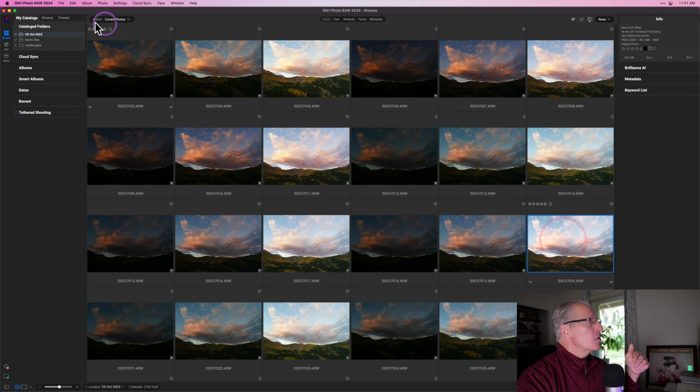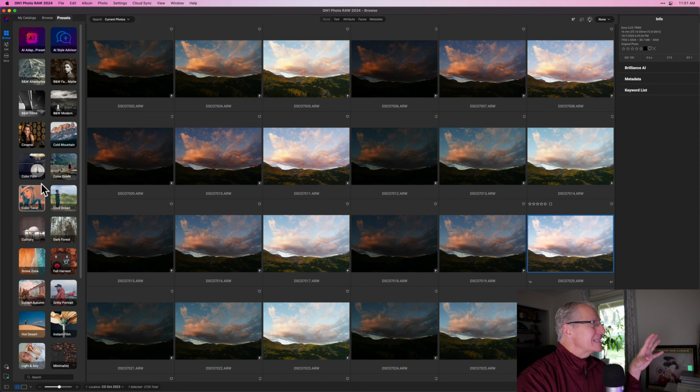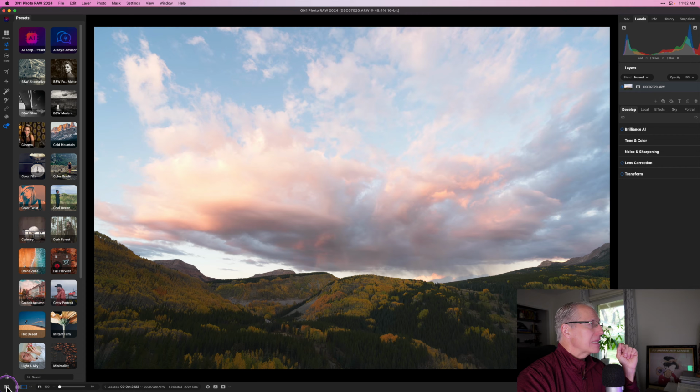So if you have a photo, you can click on the presets menu and you'll see that all of these different preset categories are available. I'm going to go ahead and double click so that I can get into that photo. And then you can also get into the presets menu at the bottom left pane.